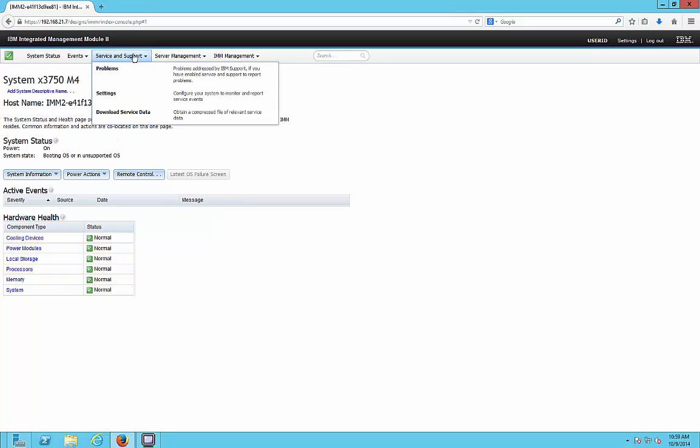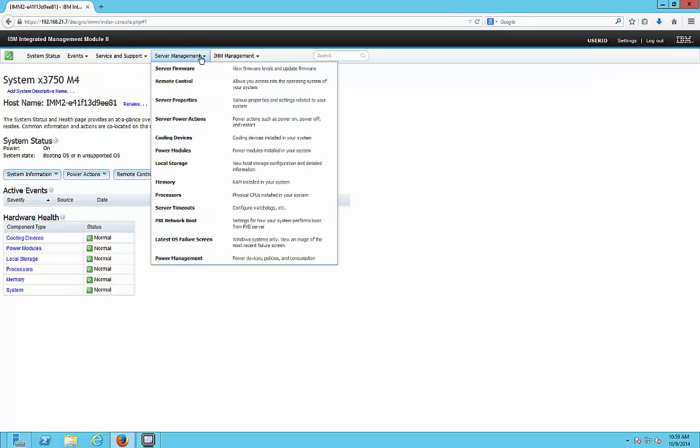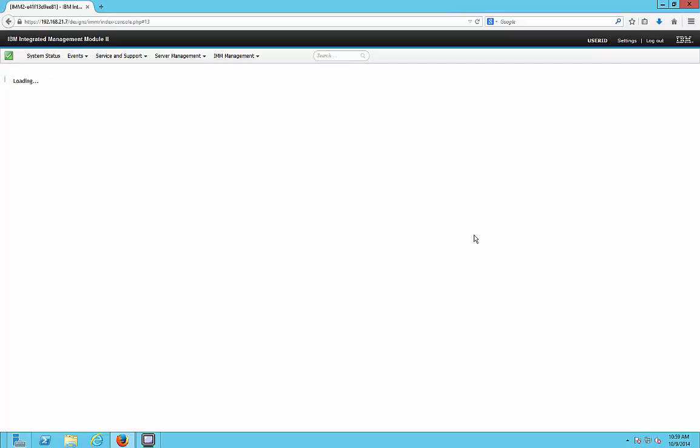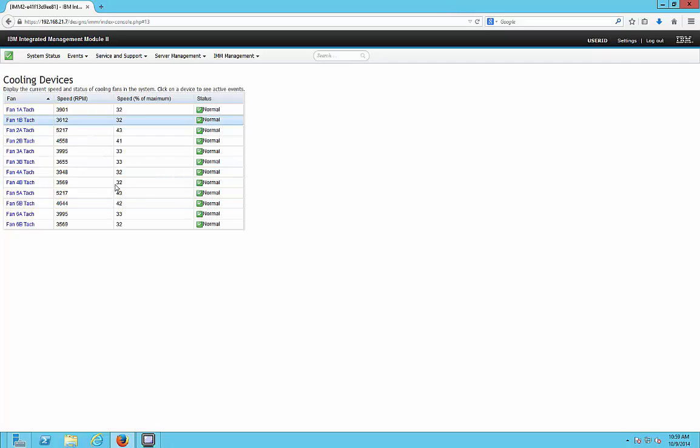If we go to service and support, this is what you use in case you're calling IBM support. They will want to know this information. If you want to know status on various different things, such as cooling devices, memory, things like that, you can just go ahead and click on that and it'll tell you what's happening. So that's an overview of the IMM management port on the IBM Series X servers.